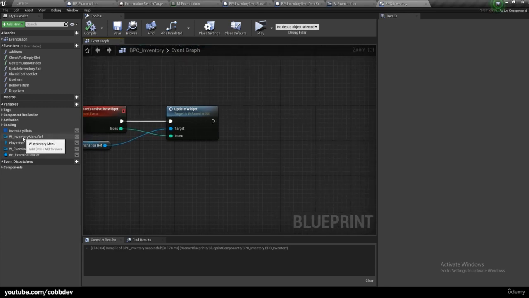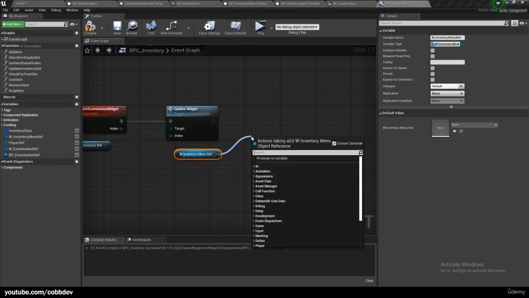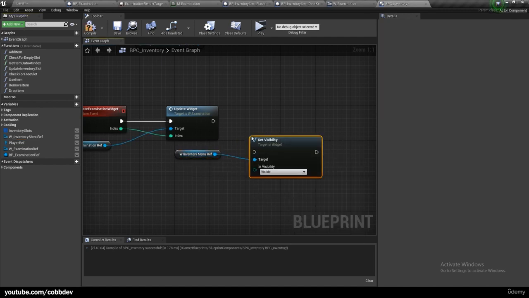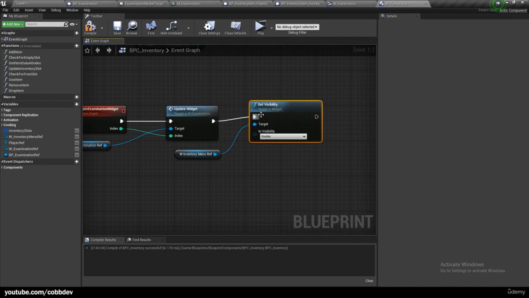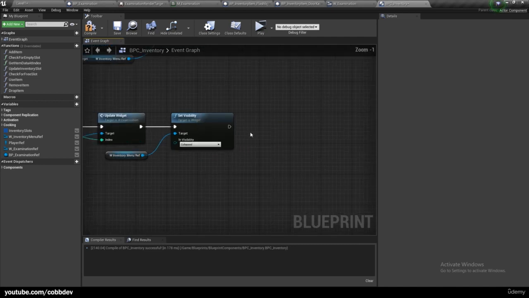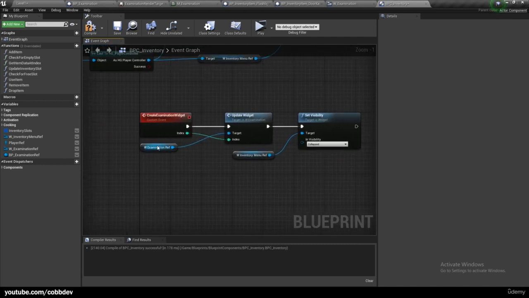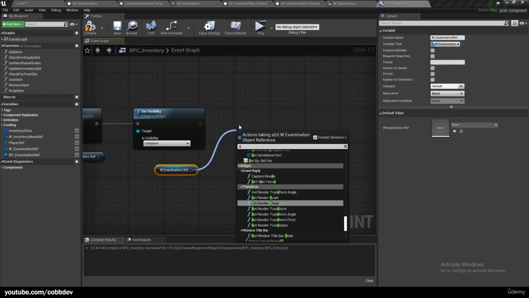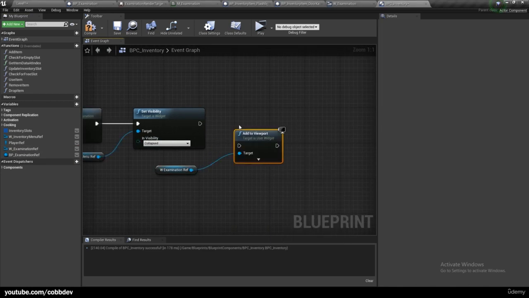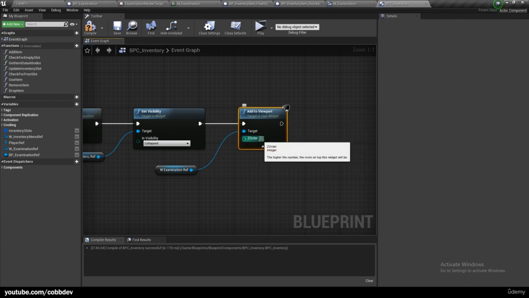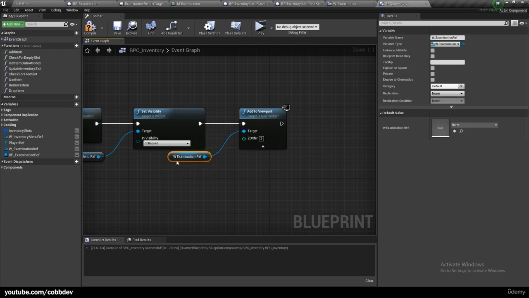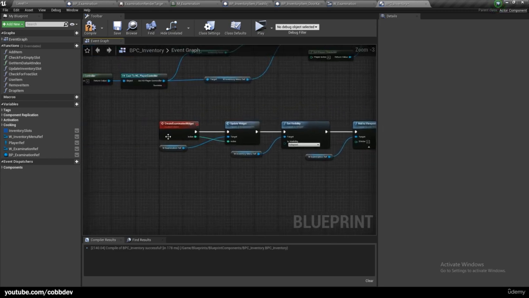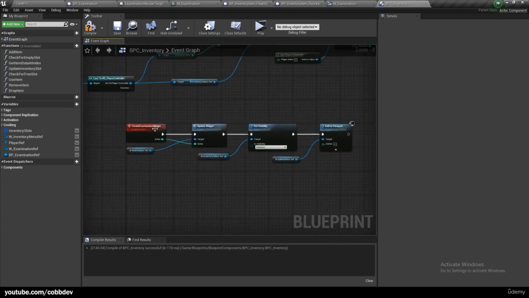So let's get our W inventory menu ref, and we can set the visibility, and we want to set it to collapsed. And then we want to add our examination ref to our viewport. So we'll grab our examination ref, and we'll choose add to viewport. And let's open this dropdown, and let's change the Z order to 2, just to make sure it's always on top.